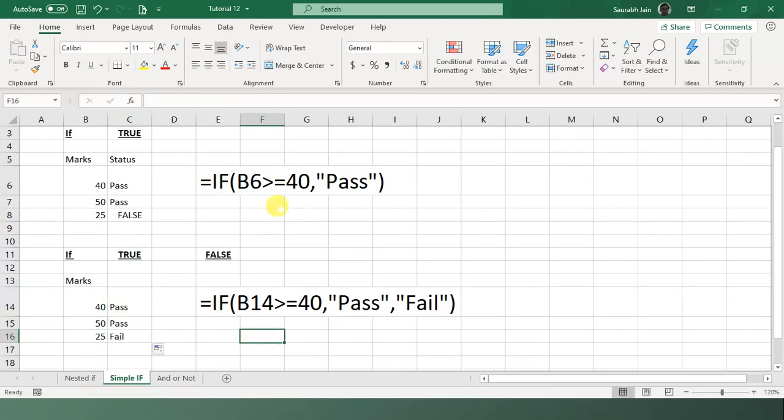So this is the if part. We have to understand that this is a condition, this is a true argument, and this is a false argument. Fine. So this is the way the if statement works. Let's move ahead.